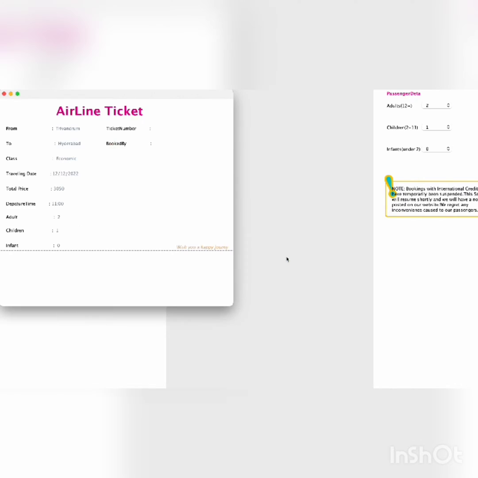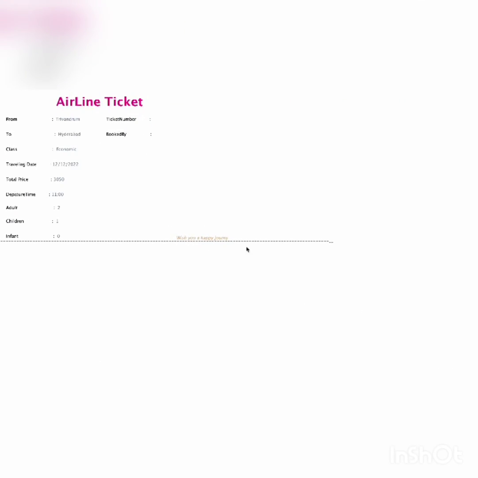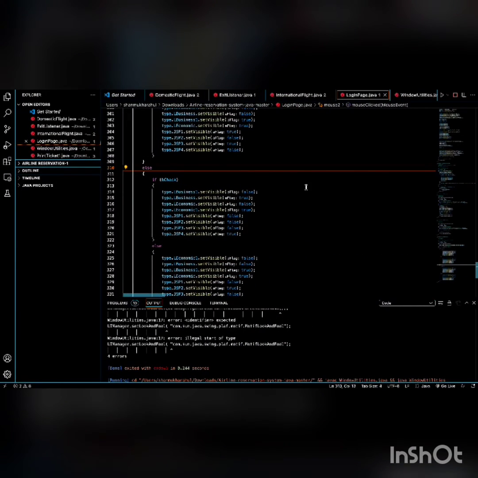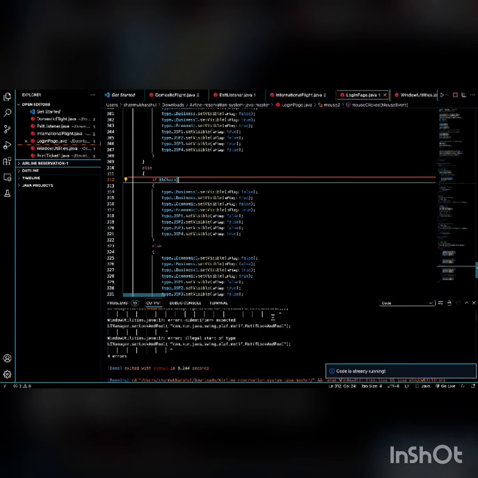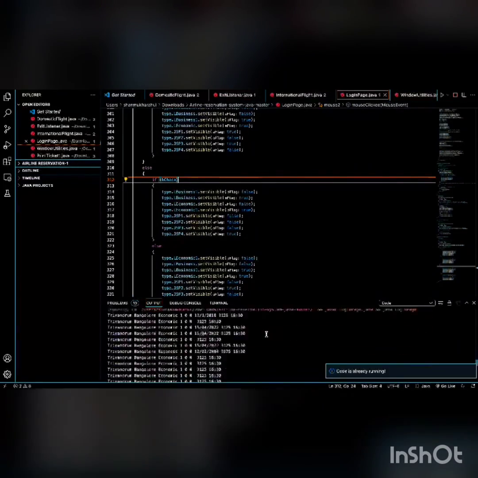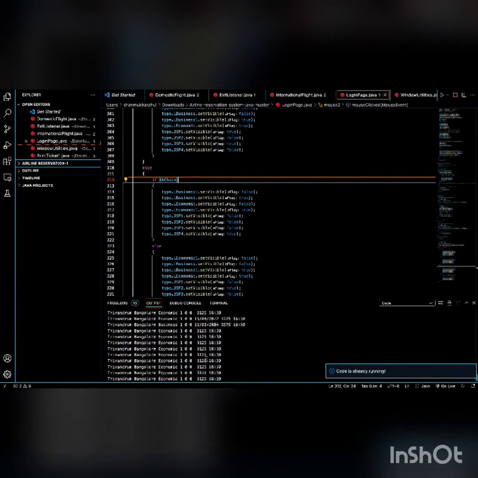After when you press the booking option you'll even get an airline ticket print, which would be a reference for your booking as shown in the screen. This flight is to Hyderabad, and this is the code which is being run on VS Code, and you could see now it's on the login page.